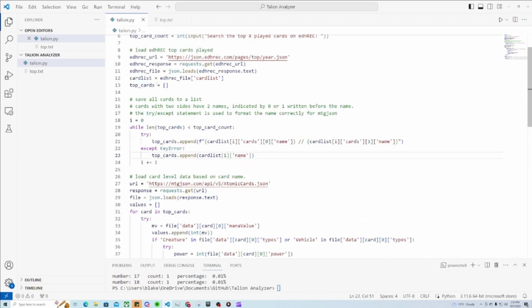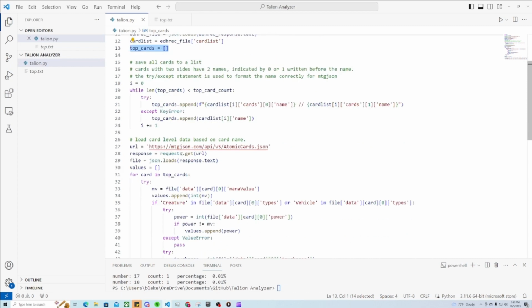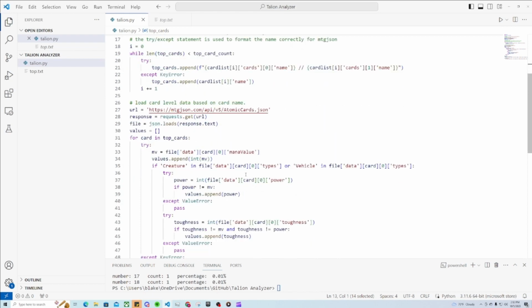After we have this list of top cards, given the input number, we go ahead and send a request to the atomic cards file, and we just instantiate a values list, which is basically going to be for every card. We're going to see which values that card would trigger if you were to cast it. So if we were to cast Eternal Witness.